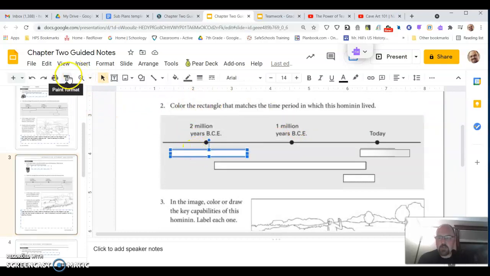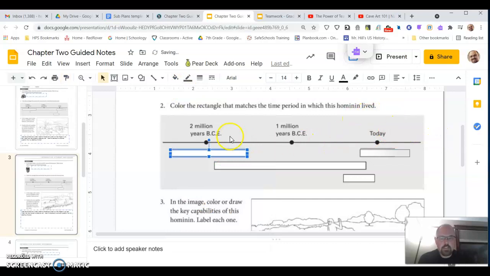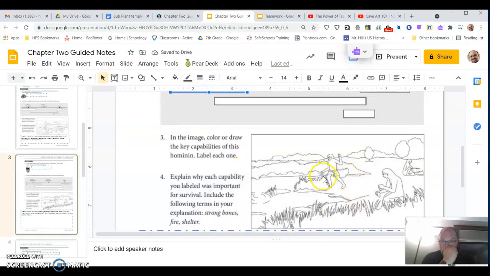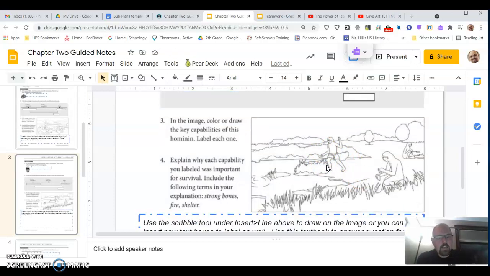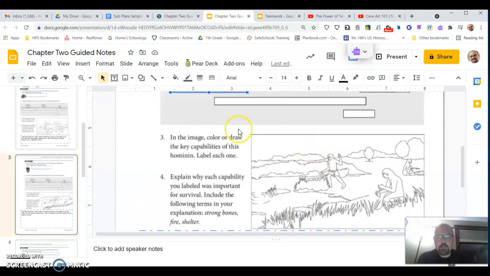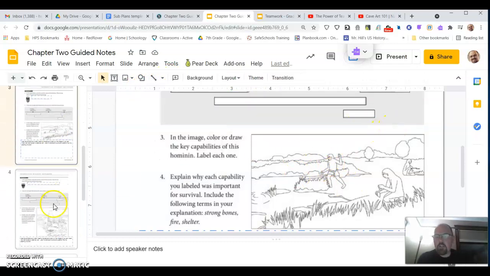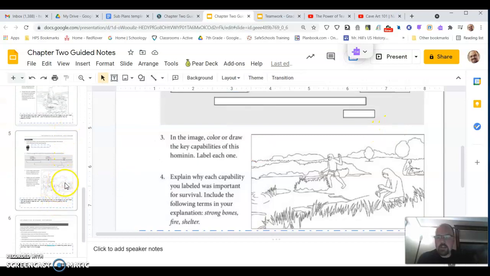So if I click on this, I can use the paint tool to drop in a paint color from here, whatever color I want, into whatever section I think that goes to. Down here, I can circle or color different parts of the key capabilities that they're demonstrating in this image right here. And you can do that by either using the shapes tool, or if we go over here to the line tool, you can go to scribble, you can draw different things on here like we've been doing before. What I'd like to do today is to get through as many of these as possible.